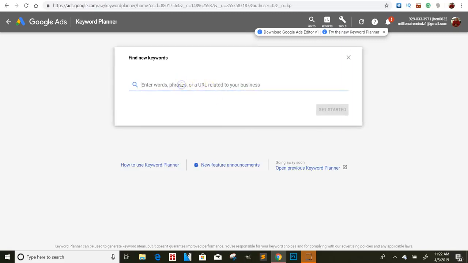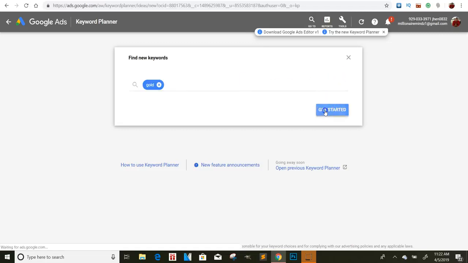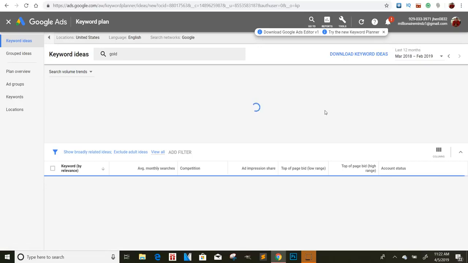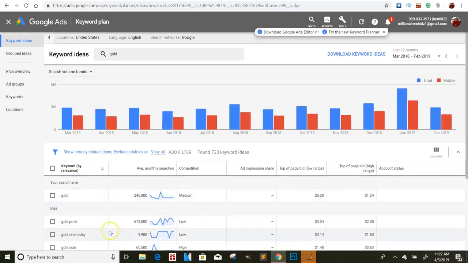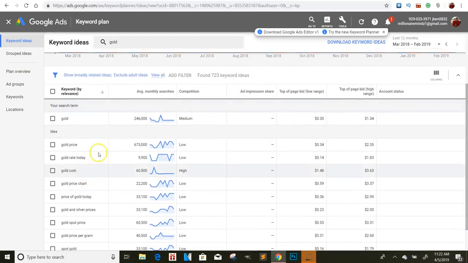And you just type in a phrase. So whatever it is, for me, I don't know, I'll just put in gold. But if it was make money, things like that. And so what this is going to do is give you a bunch of different keywords, and it's going to show you the average monthly searches for this. 246,000 people are searching for it a month for the price, gold price. So this is giving you an example of the keywords that you can use, right?